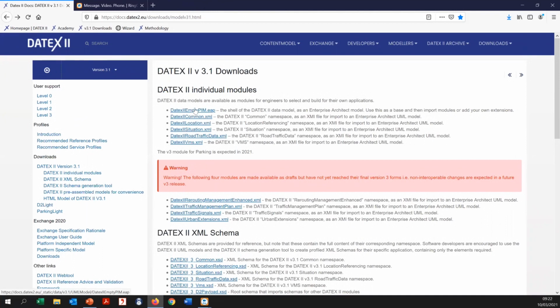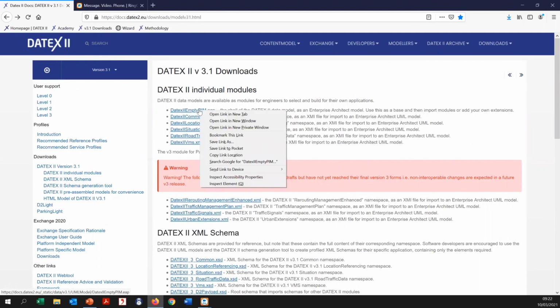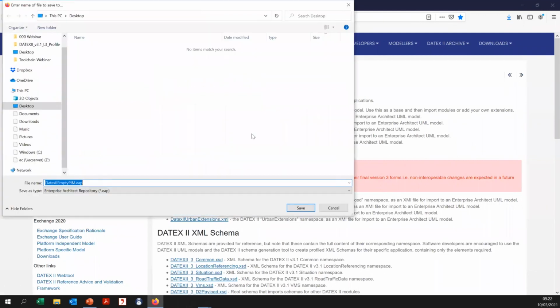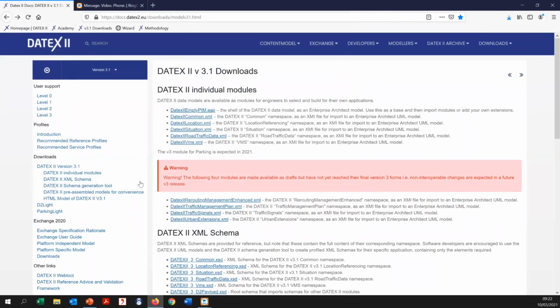And now I show you how this works. And this is what we need this DATEX 2 empty platform independent model.eap for. EAP is the file extension of the files that this UML tool creates. And now what I do is I download that to my desktop, but I give it another name. I'll call it, let's say, webinar EAP. Right. Okay. Now, as the name says, it's empty.